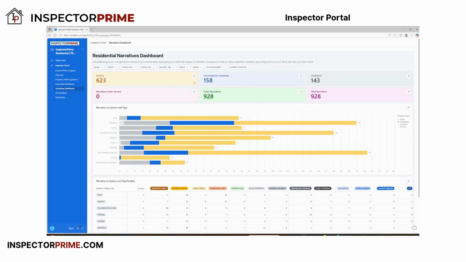Here is our catalog of narratives. Obviously, we're not going to be applying all of these to this property. This is just to give you an idea and a snapshot of what your narrative library looks like. This database comes with about 928, to be exact, narratives that we've created with InspectorPrime. You can add as many as you want. You can modify all these. You can do whatever you want.